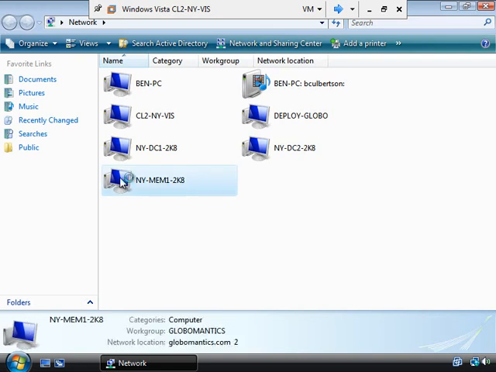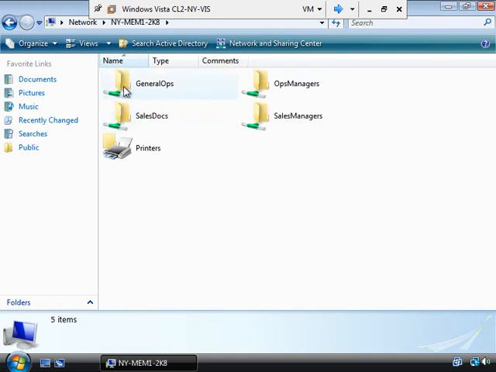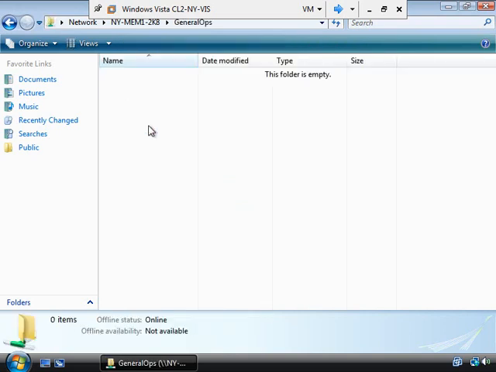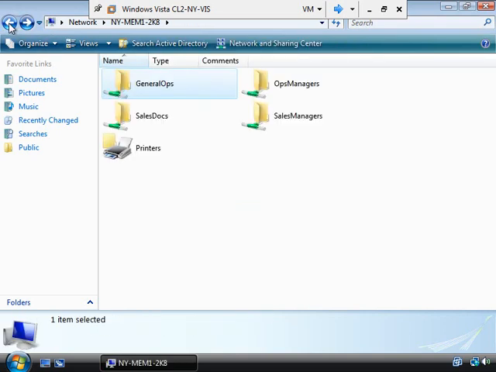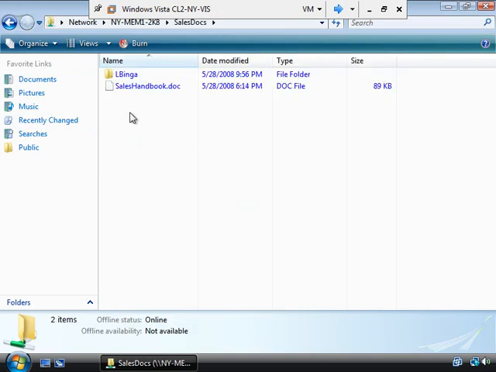Let's go to MEM1, and let's see here. We have the general ops and we have the ops managers. Let's go ahead and open up the general ops folder. Yep, Hank's got access to that one. Let's move back. Let's see, does he have access to sales docs? Yep, looks like he has access to sales docs.